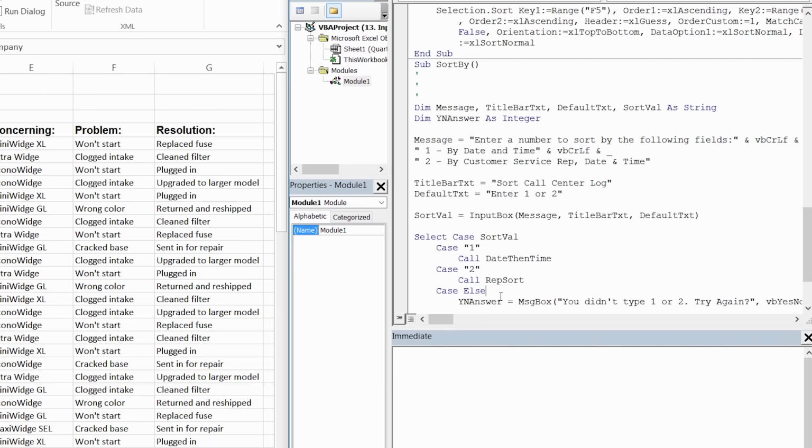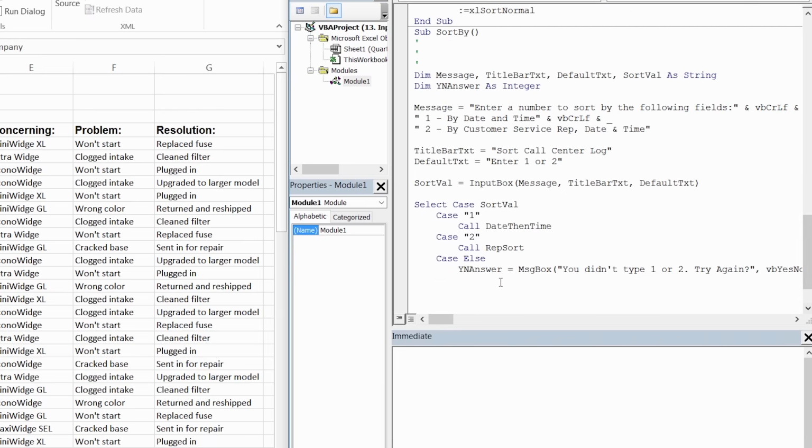And then maybe we'll make a little simple if statement here that says if the variable yn answer, if my end user actually typed in yes, then we want it to start this all over by calling this macro that we're creating right now. It's just going to rerun this macro, so it's going to call the sort by macro. So it's going to start it over from the beginning. And then I'm going to need to put in my end if, because we do need that closing statement.